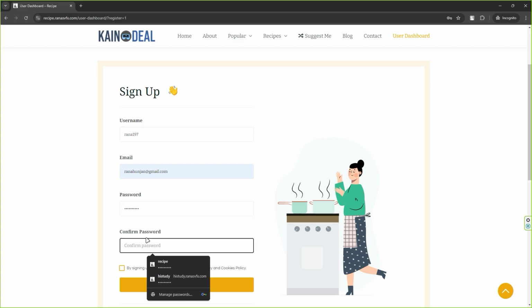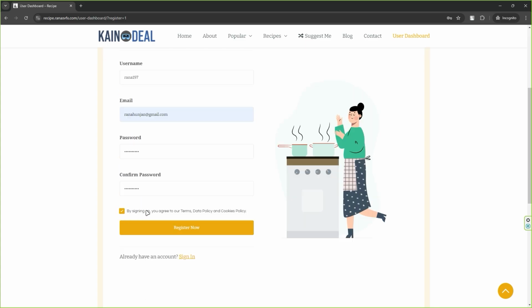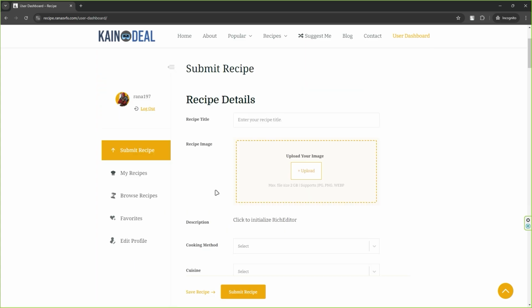Confirm by typing the password again. Check this box. By checking this box, you agree to the terms and conditions. Click on register now, and there you go. This is the dashboard for this user.